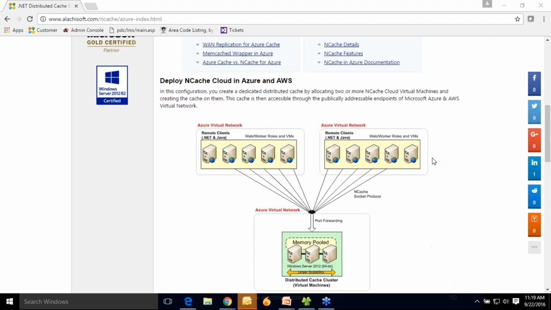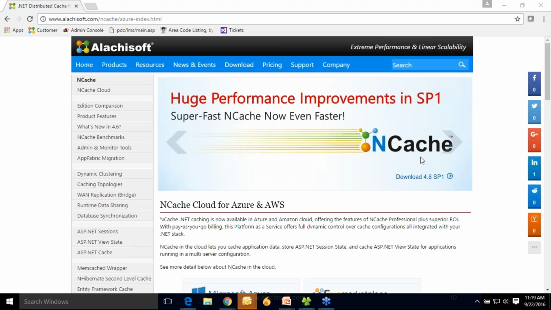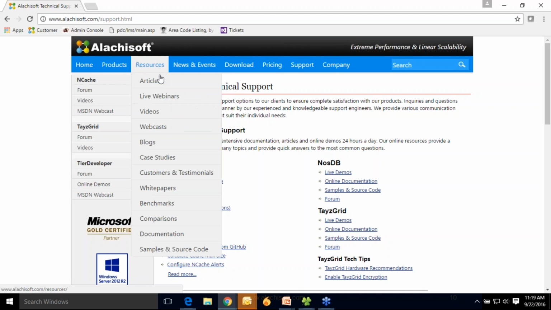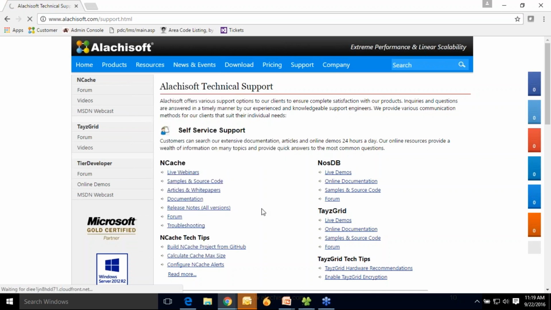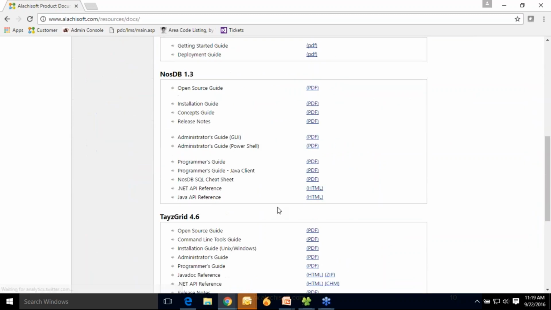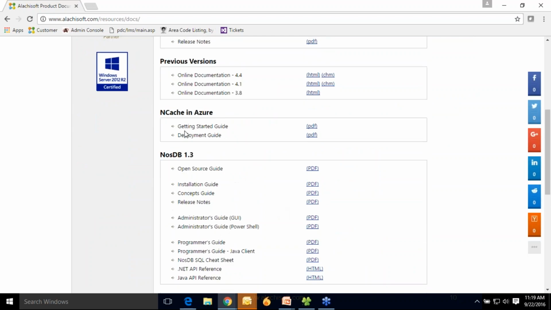Please let me know if there are any questions. We have an Azure deployment guide available on our website as well. If I take you to support, actually let me go to documentation here. Under documentation, we have a specific deployment guide, which covers all these details, with very great details about this.